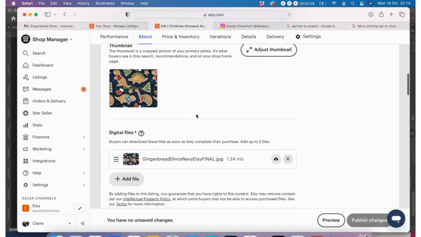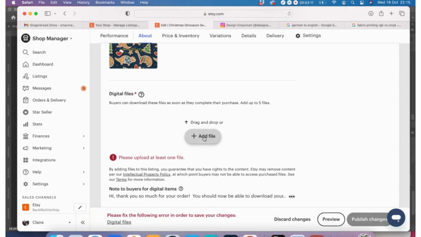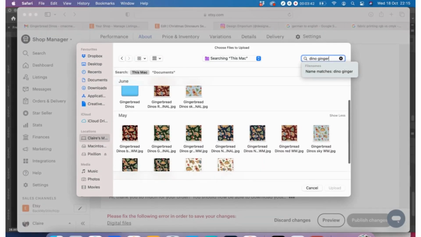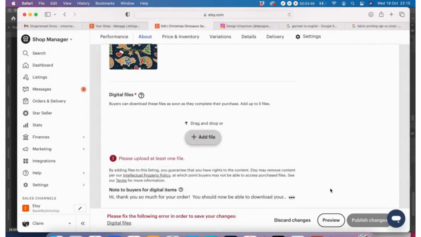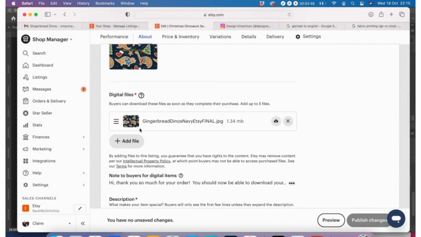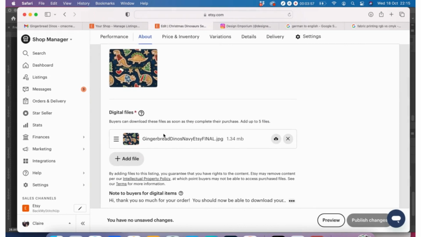So that's the thumbnail. And then here is where you add the digital files that the customer will be able to download. If I remove that for now, I'll add a file. So add that back into it, upload. That is literally adding the seamless pattern saved as a JPEG in this case.